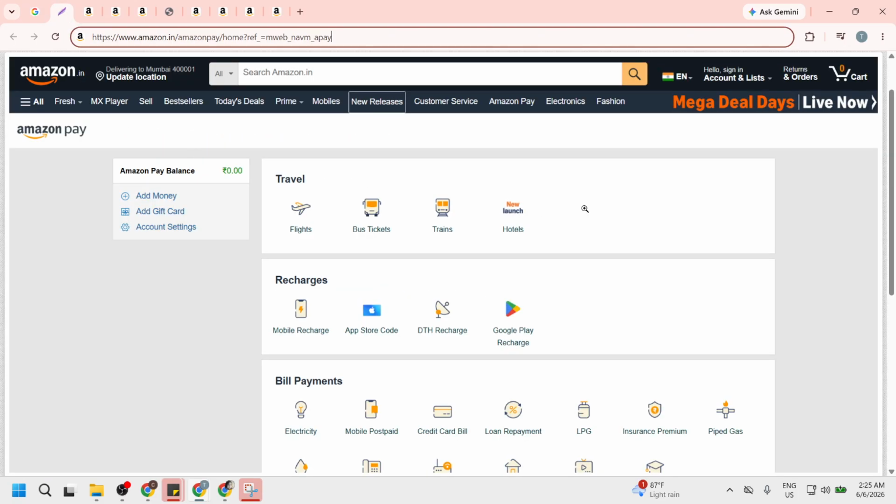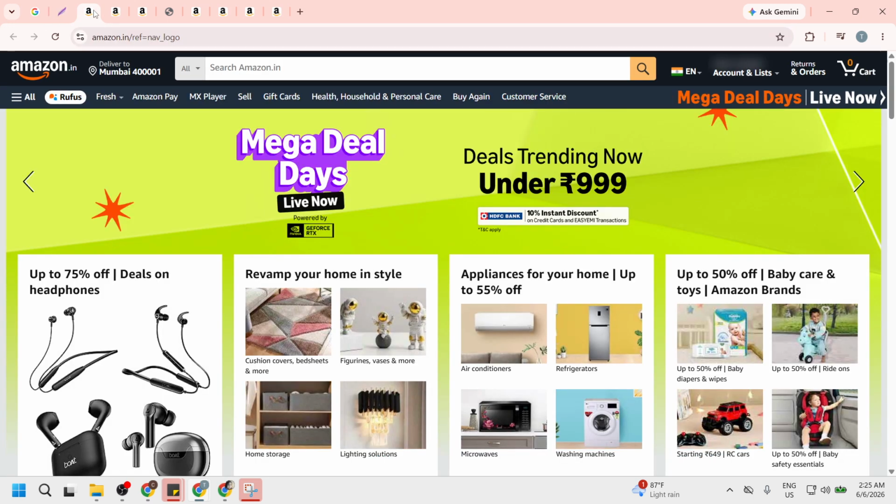Once the website loads, log in if you're prompted to do so. Depending on your browser or device, Amazon may already remember your account, but if not, simply sign in to continue. Make sure you're using the correct account, especially if you have more than one, because the balance you add will go to the account that is currently signed in.